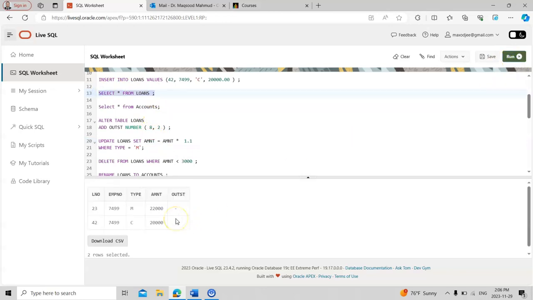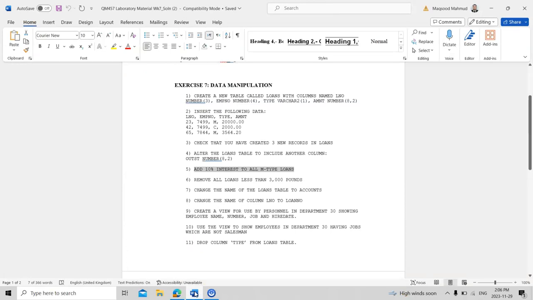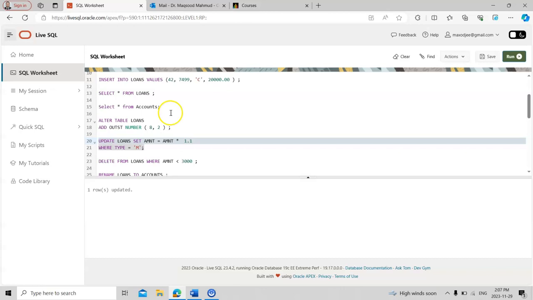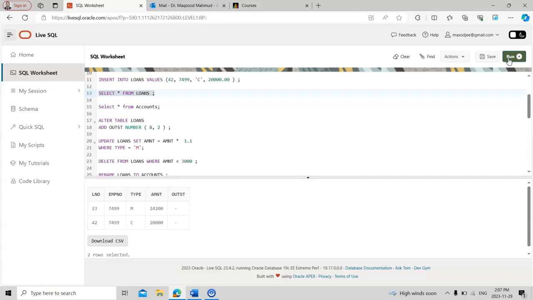See, the change has occurred. Before it was 20,000, but now it's 22,000. So the amount has been changed. If I apply it again, it would be updated again and would be more. Before it was 10%, now I reapplied it, so it is like 20%. Only M is updated, the C loan is not updated. Similarly, you can update as much as you want.